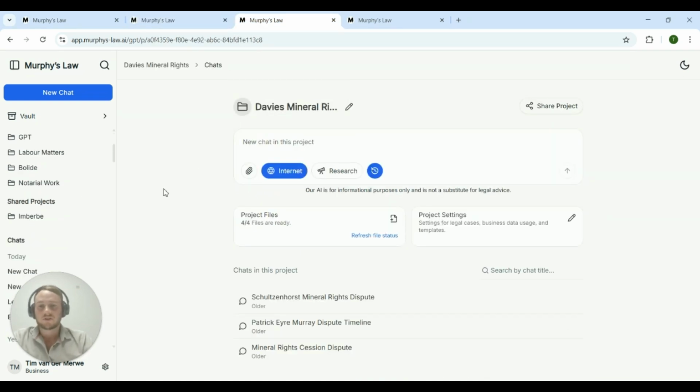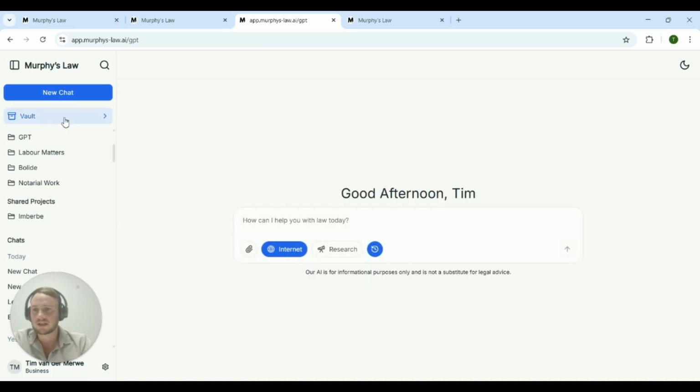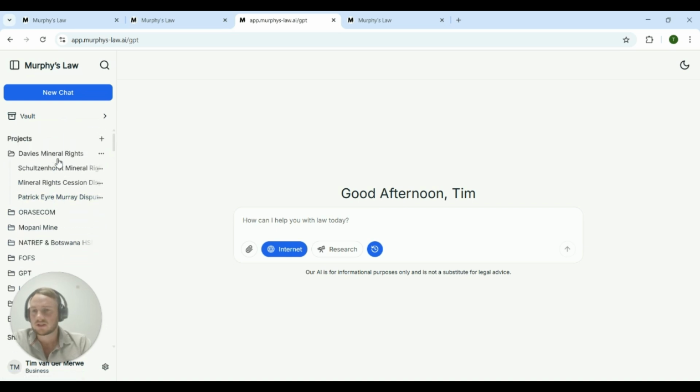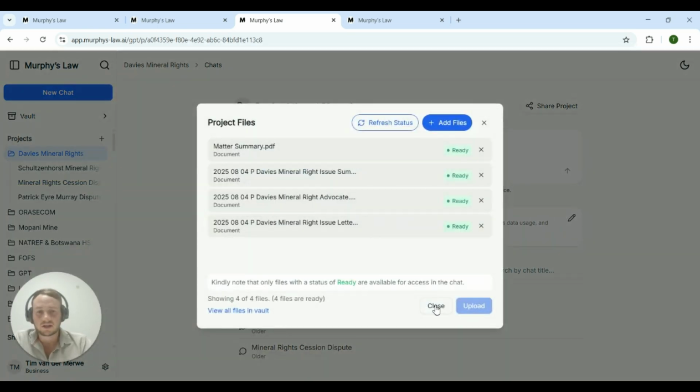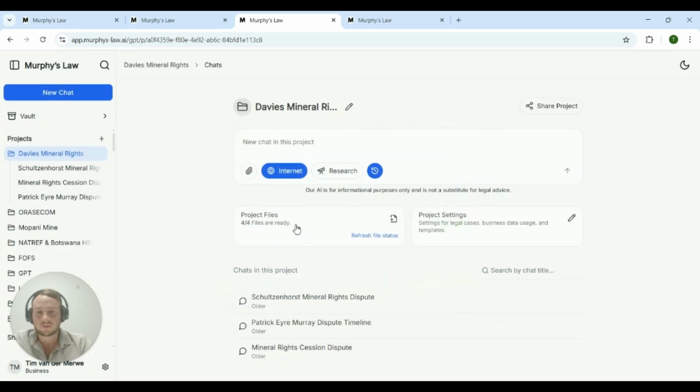Maybe while that's running, I'll get to the projects feature. So obviously what we were on was the chat feature, which is over here. But if you go, so these are the projects here. So I'll just go to this one, which is one of my projects that I'm working on. It's a mineral rights dispute. You can upload your own documents over here into the project vault. And then obviously you can chat with Murphy with these on and off as you wish. And then over here, you can contextualize the answer that Murphy gives you.